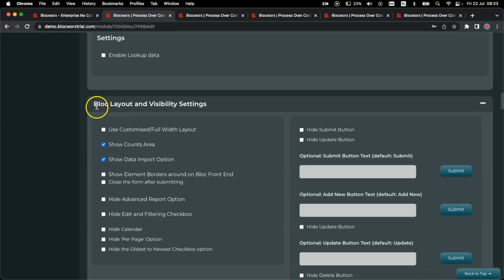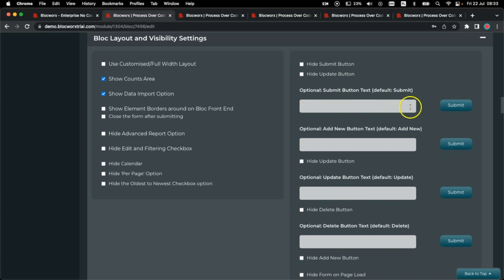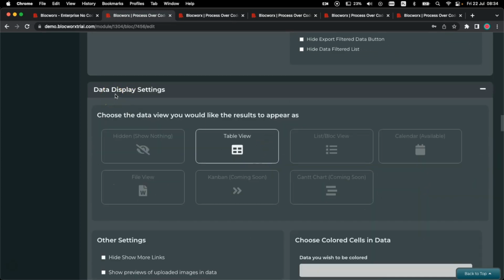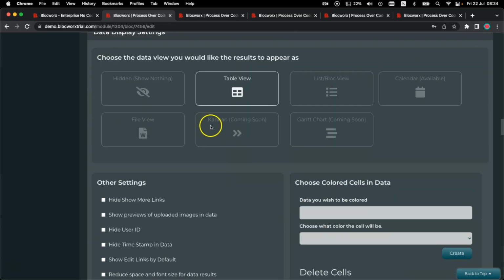Another section that I would like to explain is the layout and visibility. I can hide and show elements on my screen and on my entry form, and I can change the button names like the submit button, update, delete, and I can hide the buttons as well, so I can create a form that will be displaying only data like some type of report. Another options is the data display settings. We are still developing this part, looking to give a different type of data view in the future, like a Kanban or a Gantt chart. At the moment we can just hide the data table or show it as a list of entries.